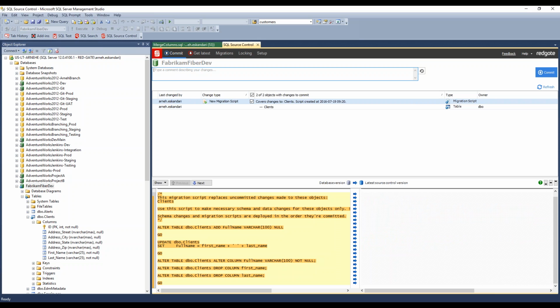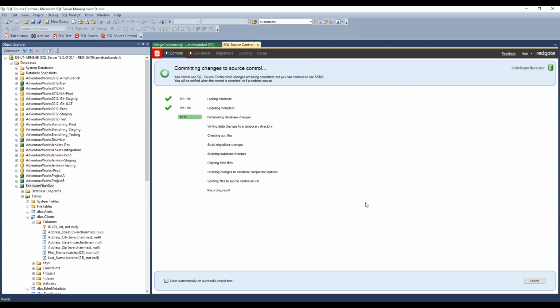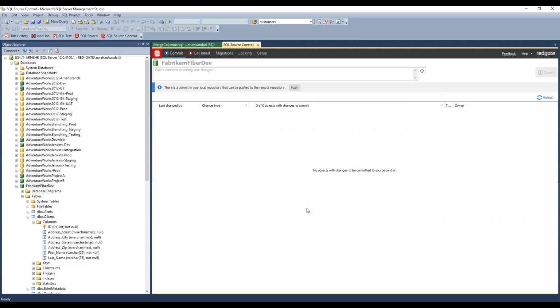So I'm going to go ahead and write my check-in comment here: merge columns first name and last name into full name on clients table. All right, going to go ahead and commit this. So here's basically a default warning, but we already took care of the default data using the migration, so I don't need to worry about that. So this goes ahead and commits it to my local repository.